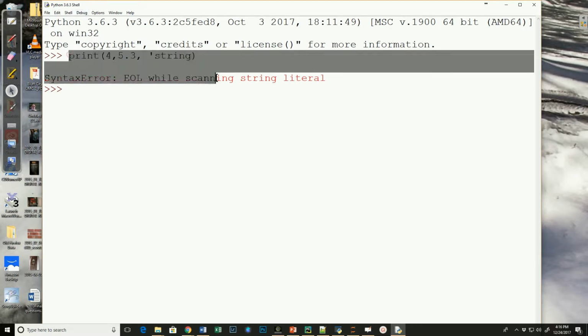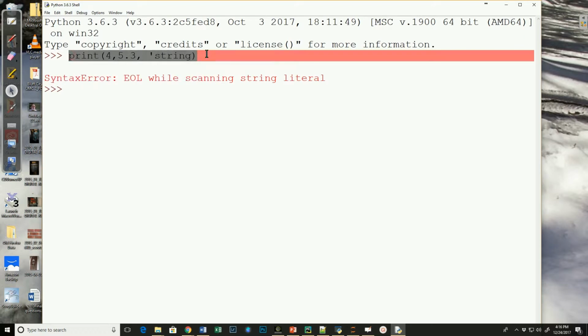So let me go ahead and copy that, paste it in. Work smart, copy and paste when you can. I put that closing apostrophe or quote, and now my color coding is right. If I had paid attention before, I would have known something's wrong. And it printed a 4, a 5.3, and the word string because that was the string inside the quotes.